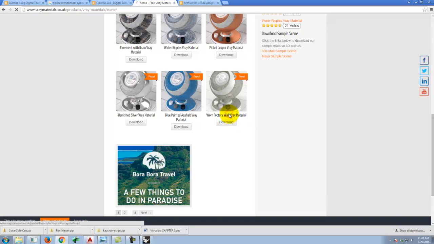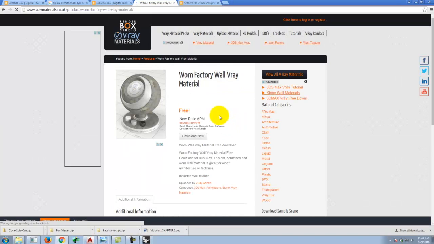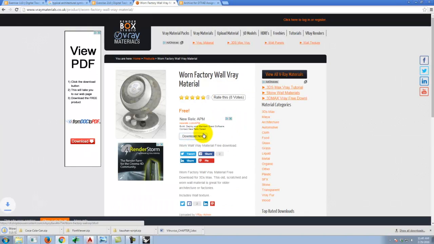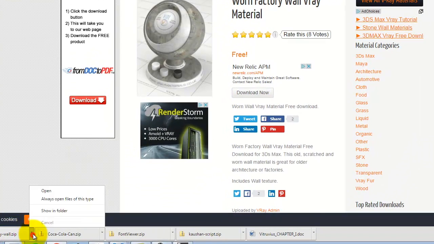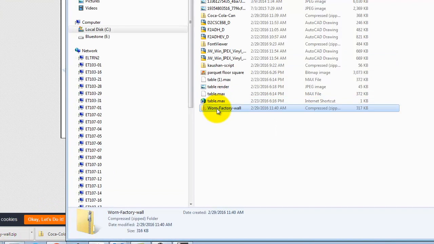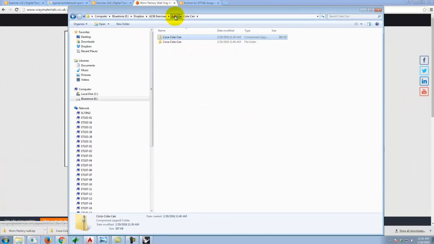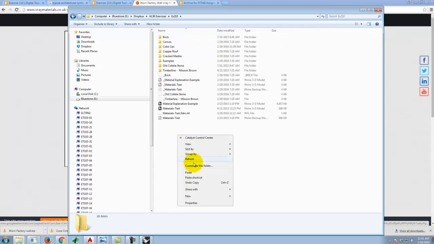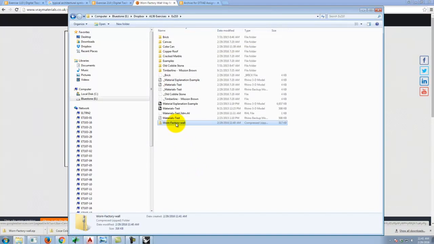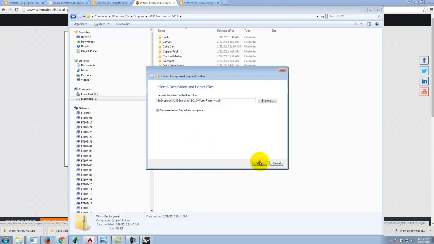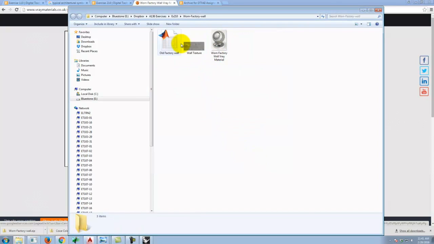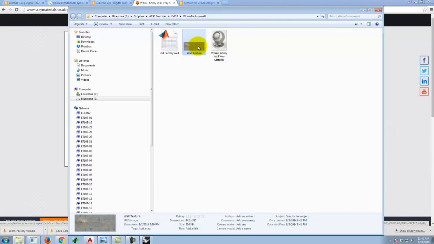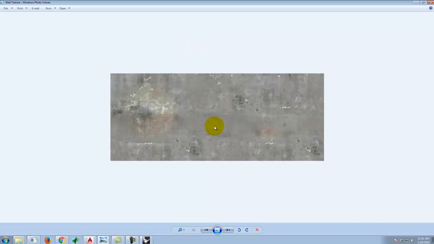How about the worn factory wall? Let's try this again here. And let me paste this. There's my factory wall. Let me extract that. And there. In this one, I have a diffuse wall texture. Right, there's the factory wall.